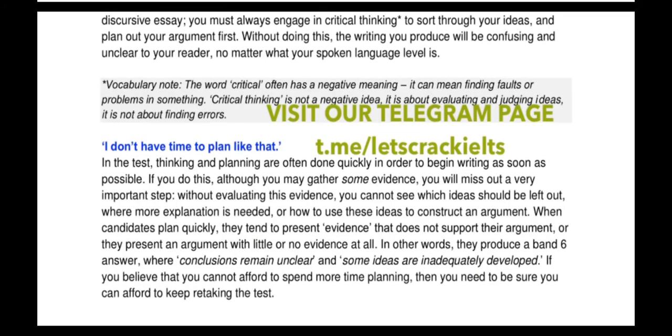When candidates plan quickly, they tend to present evidence that does not support their argument, or they present an argument with little or no evidence at all, which means they start writing very quickly, and while they are writing and presenting their ideas, they don't have any proof or evidence to prove their position, which makes it harder for the reader.